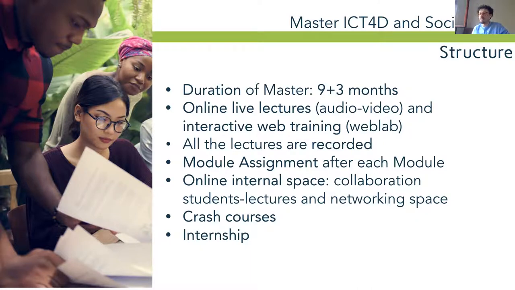Each module has a module assignment. This is not obligatory, and this is not graded. So anyone who wishes to complete the module assignment is encouraged and welcomed, but you will not receive a grade on this. This is more a moment of practice to put into practice the things you have learned during the module. Again, online internal space, we use mainly Moodle for all our collaborations and work.